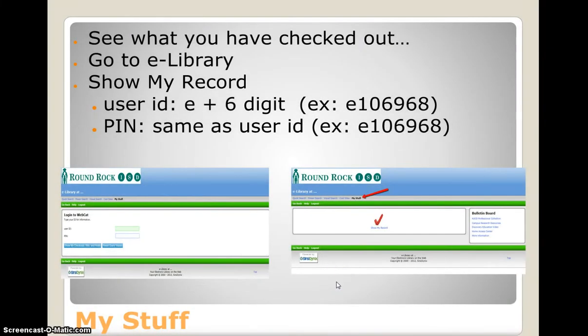If you want to find out what you have checked out, when you go to eLibrary, the last link on there says My Stuff. When you click on My Stuff, it will say Show My Record, and then you'll type in your username and your PIN. They're exactly the same number. It's your 6-digit ID number with the letter E, and all you have to do is type it in both, and you can see what you have checked out.